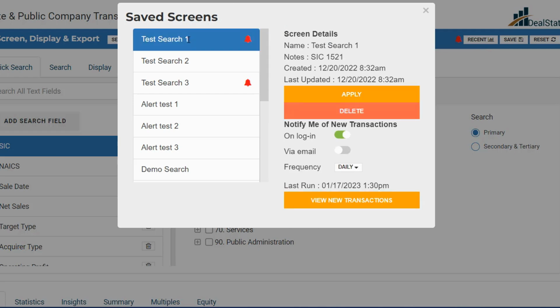If you select a saved search that has a notification of new transactions, you will see a timestamp of when the database last checked for new transactions, and you will have the ability to view the new transactions by clicking the View New Transaction button.